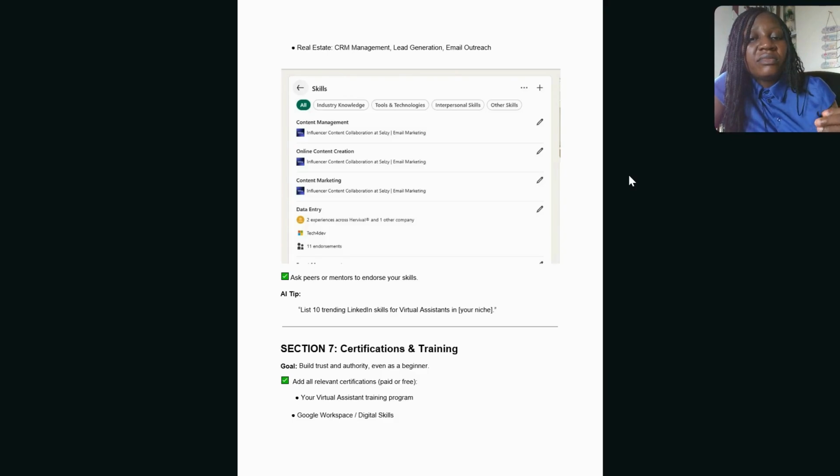So you can ask your friends, anybody you volunteered with before, anybody that has worked with you before, to endorse your skills. This part, certification, most people ignore. They'll just feel that it is not important, but it is important. Your certification and training, make sure you add it. All the certifications that you have received, either free or paid, add them.